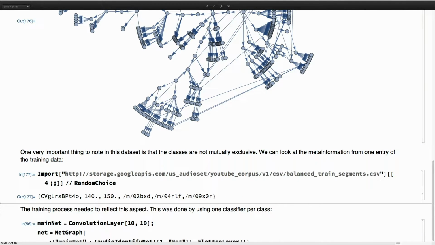As you can see, this is one example of the raw training data. These refer to the audio files, and these are some representation of 3 classes. So this segment contains all of these 3 classes.